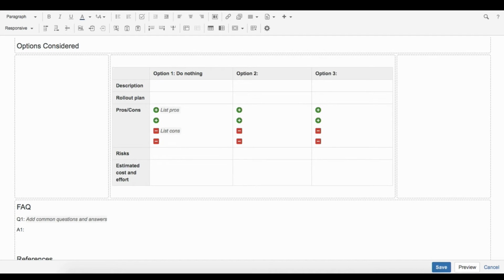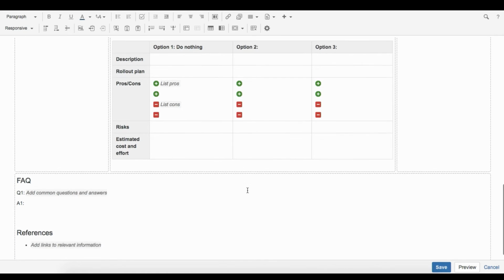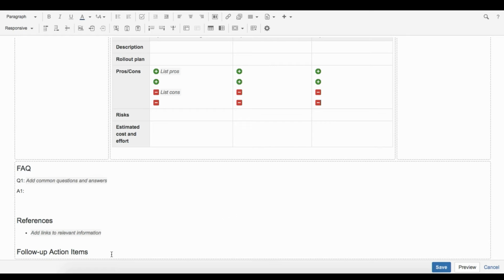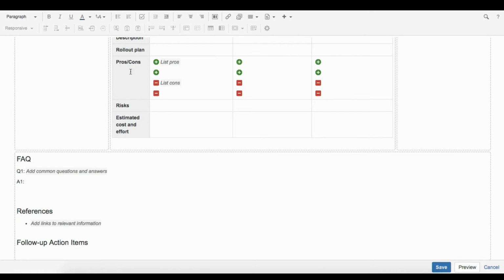Below that, it's totally optional, but we like to add a lot of reference information, so maybe some FAQs, maybe it's links to other Confluence pages, or any action items that you're going to assign after you come to a decision.